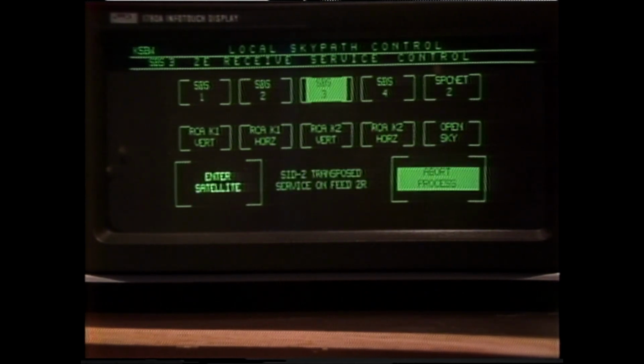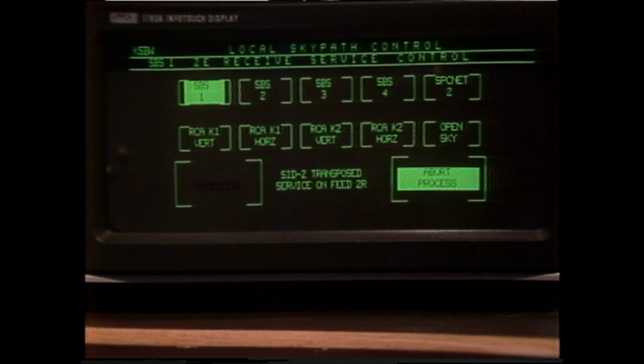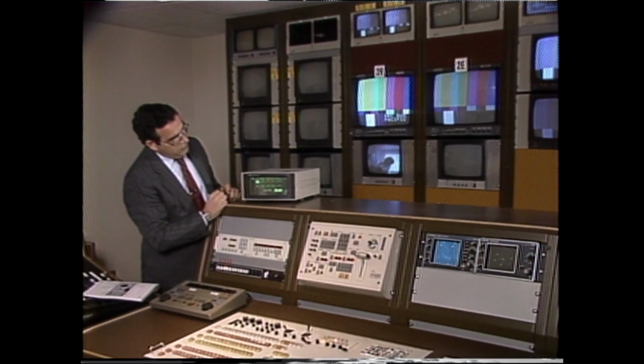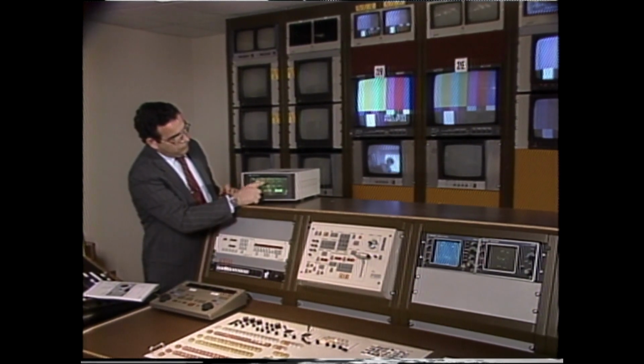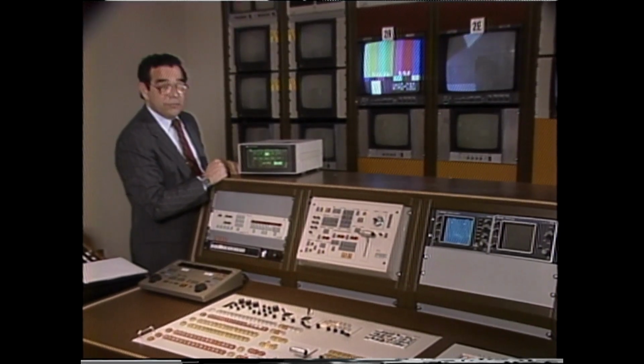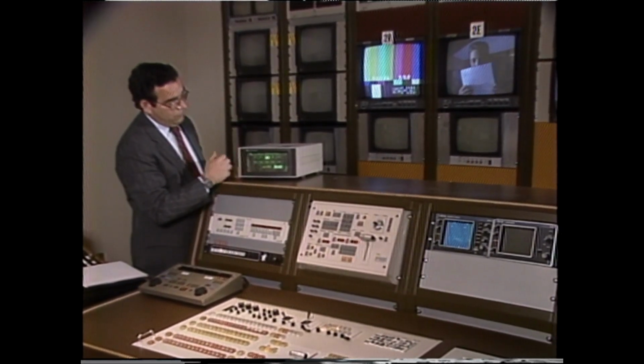If another message appears, what one should do is call your local SkyPath operator, explain to him the content of the message, and he will guide you accordingly. So let's consider moving the antenna to SBS 3. It's just a mere matter of pressing the Enter Satellite button, and we will then be asked to choose a transponder.